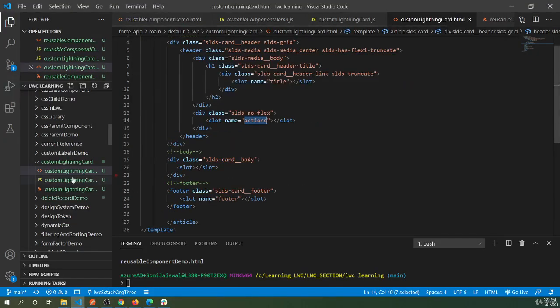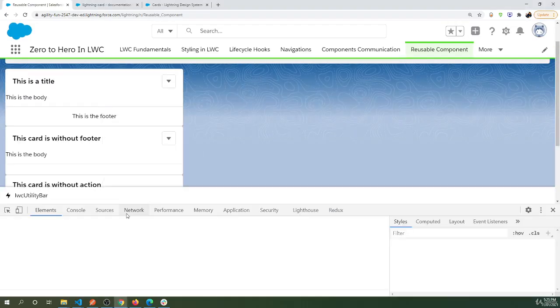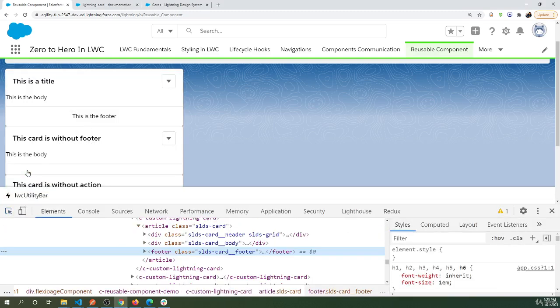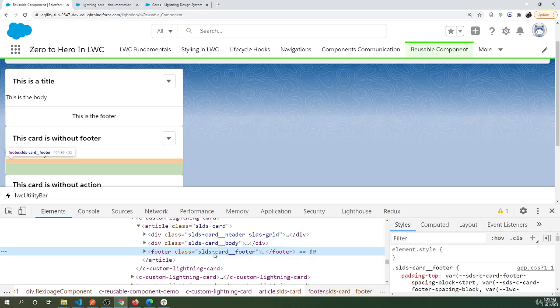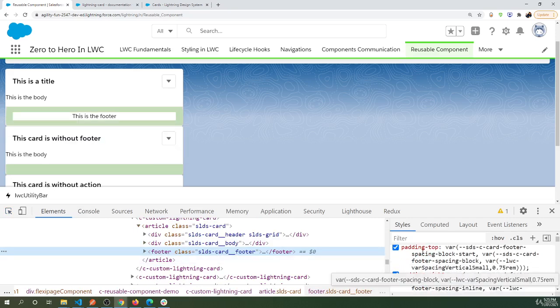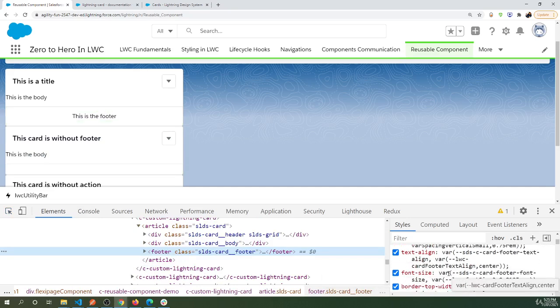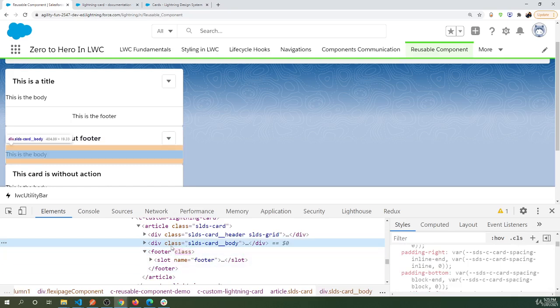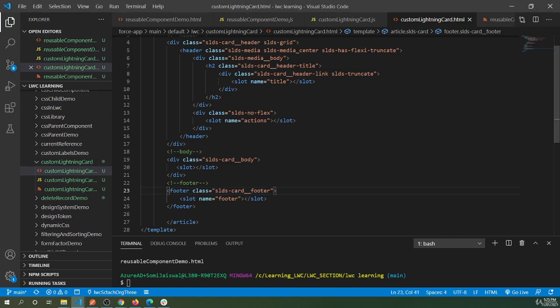Let's go to our reusable component, that is custom lightning card, and here this class gives us the padding as well as the border by default. If I show you how it gives, I'll right click and inspect. I'll go on the footer tag, and here you can see that this class gives by default padding top, right, bottom, left, margin, and so many things. We have to hide this class to make it workable. If I remove this class, see, everything is working fine. So what we're going to do is use the class slds-hide.